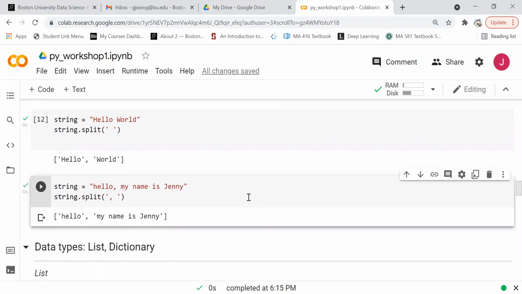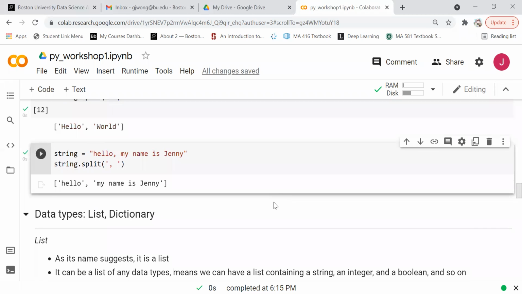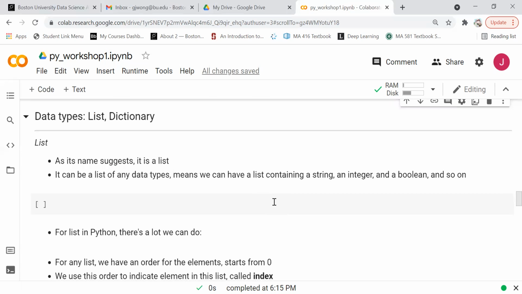Do you have any questions about these four data types? No? So let's move on.